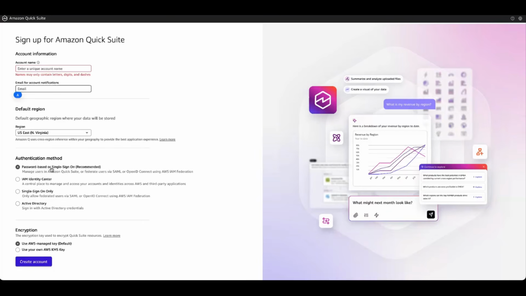This authentication method includes 2 types of users. One is you can provide an email and then send the user invitation, and the user will set up the password, and then they will log in by using an email address and the password. Okay, this type of user we call Quick Suite user. Previously we called it QuickSight managed user. And by choosing that, you can do a hybrid mode, including both the password-based and the single sign-on.